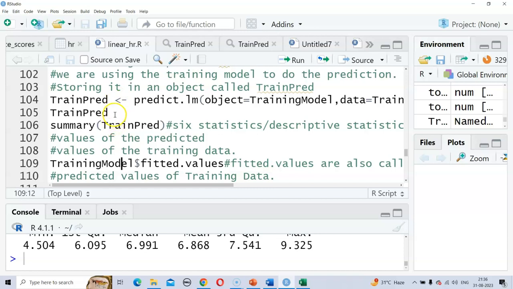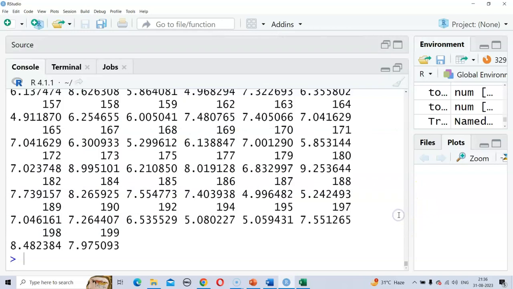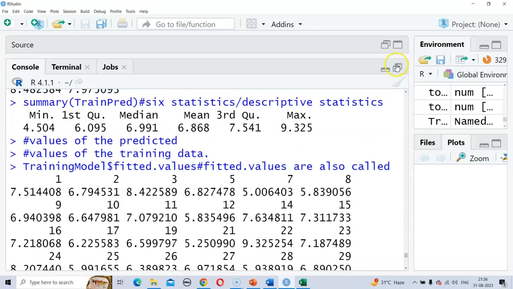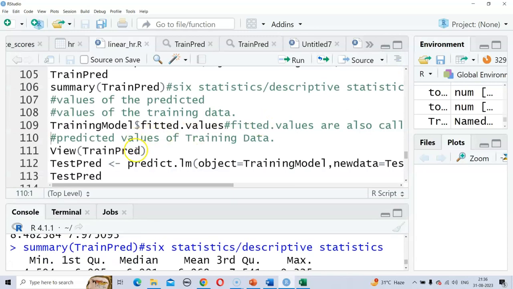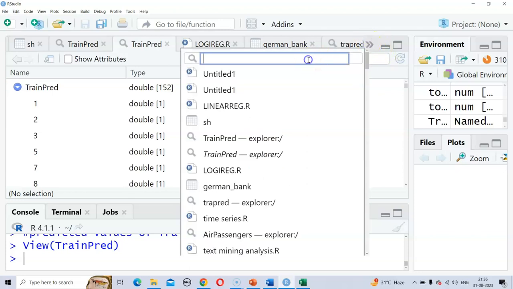One way of viewing the predicted values is to call the object name train-pred, or you can do training model $fitted.values. Fitted.values also stands for predicted value, so you will get the same result. This will also give you the predicted value of our dependent variable. That is, here we have predicted for the 70% of our data. Now view train-pred. I have done this to view train-pred in the form of a data structure. This is the value of train-pred in the form of a data structure.